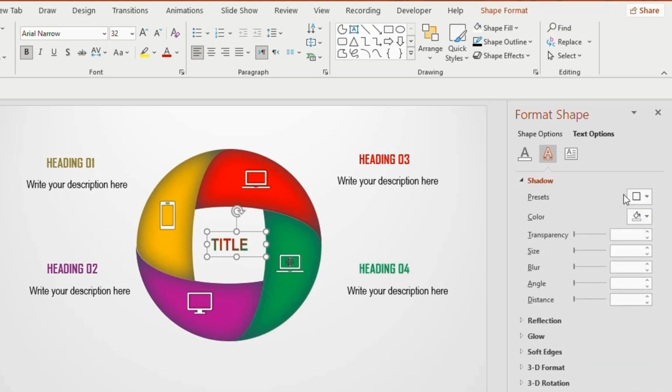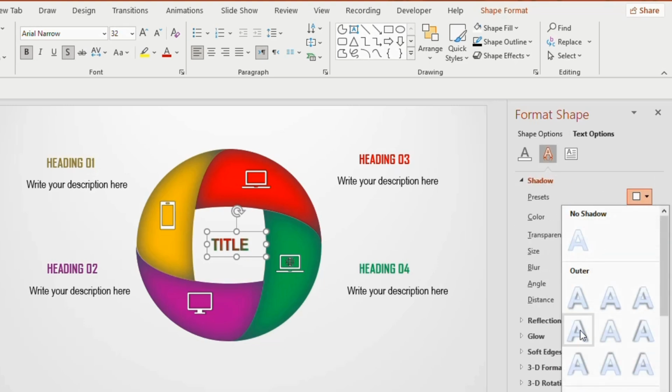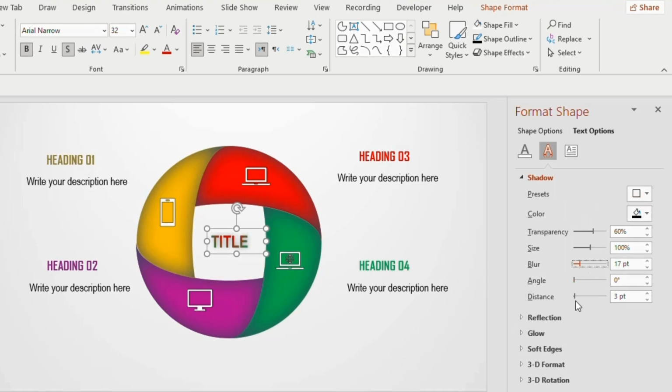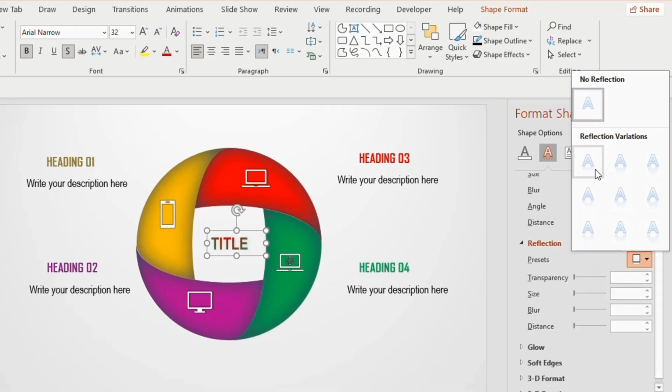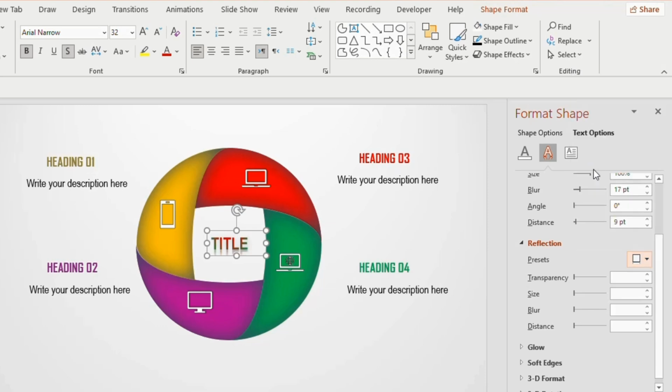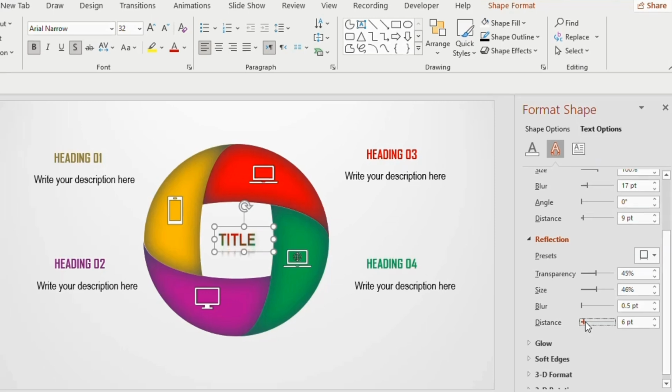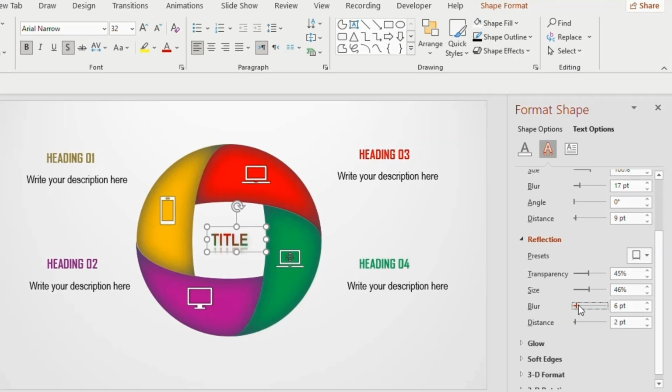Now go to text effects option, click on shadow and choose outer offset right. Blur to 17 points, choose grey color. Now go to reflection and choose tight reflection. Distance 2 points and blur to 10 points.